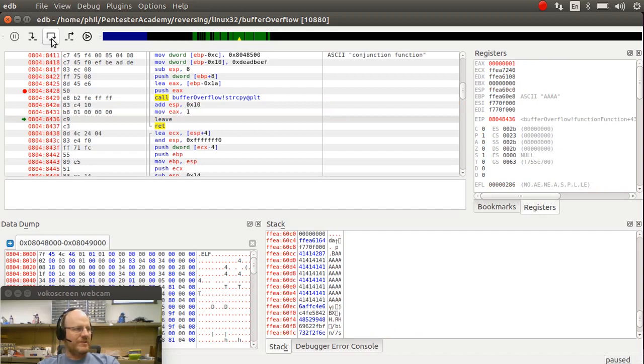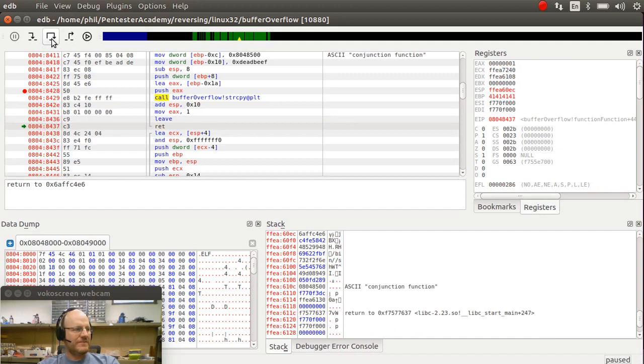So here's the problem. Let me call leave. And now I have this address. And the address is not quite right. So I am just a little bit off with my address. So what's going to happen is I'm going to try to call my return, and it will be off just a little bit.